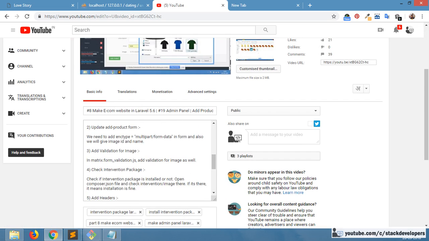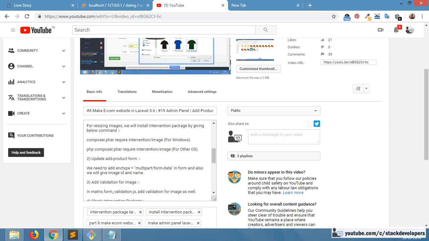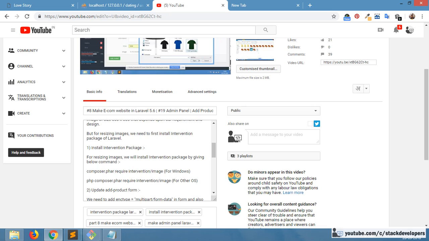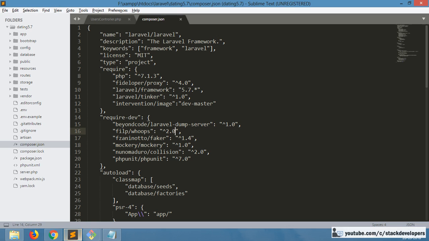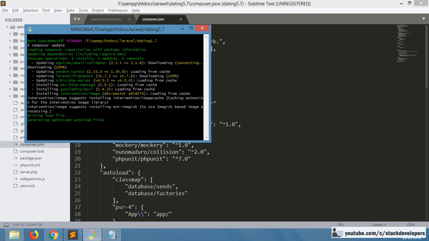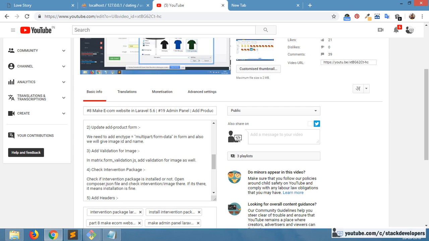See here in the ecom series, we have followed the intervention package installation in a different way. We have given a different command here, but this is another way that we are installing this intervention package. I think it's going to be over in a few seconds. After that we will continue with other things. Just wait a few more seconds.